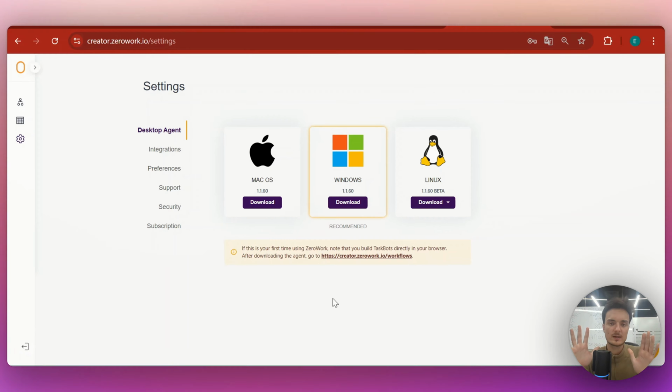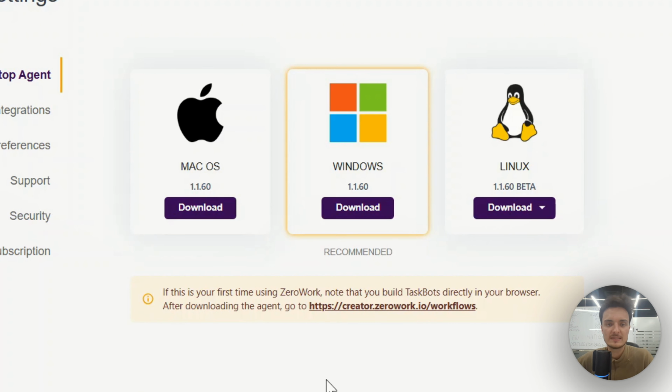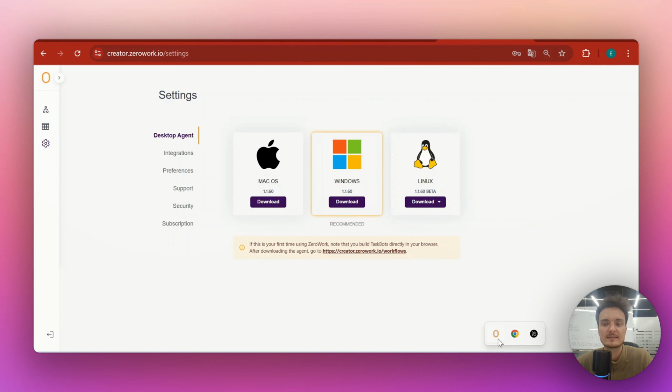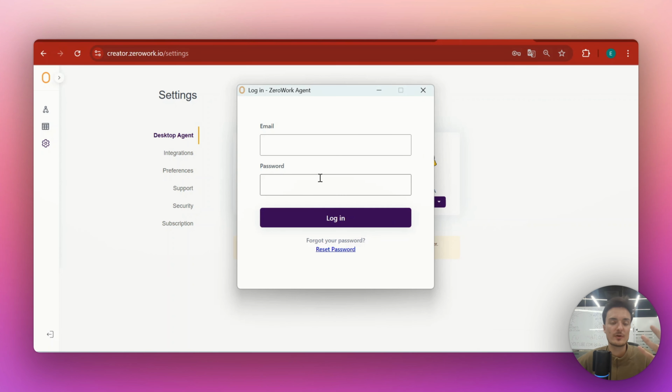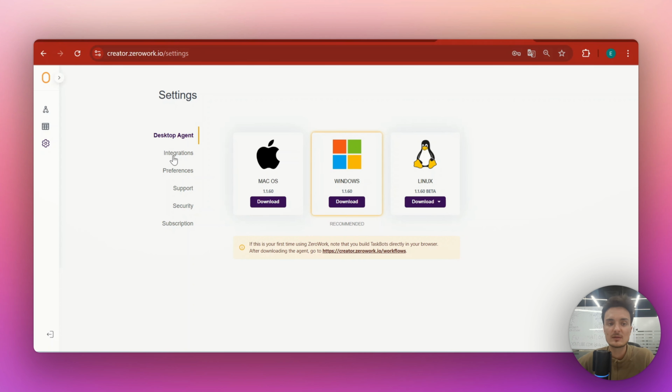When you've created your account, you can now install the relevant agent to your system. After installing the agent, you can sign into your account with your credentials so your agent is ready to work for you. The next thing you should do is go to the integration settings and connect your Google Sheet so you can connect the IDs to the agent.